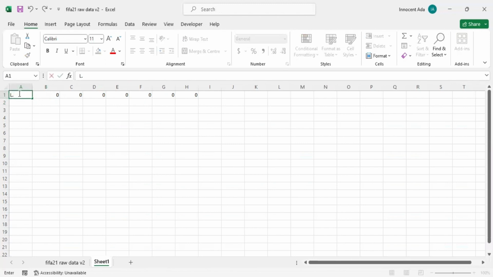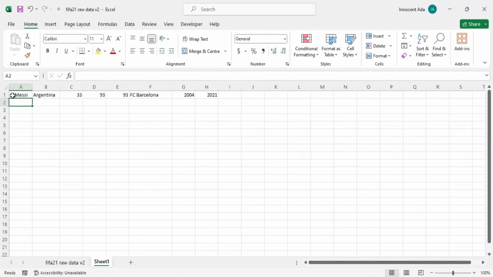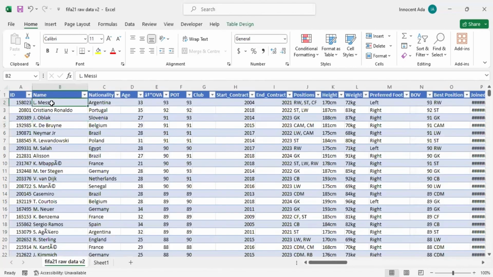So if we search for Messi and hit enter, you see we basically have the correct value for Lionel Messi coming out. That is, he's from Argentina and so on. So if you come here, you see that everything is correct. Lionel Messi was searched for, then we have Argentina, we have territory, and so on and so forth.